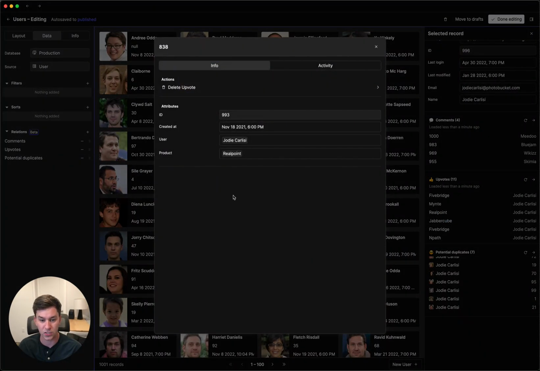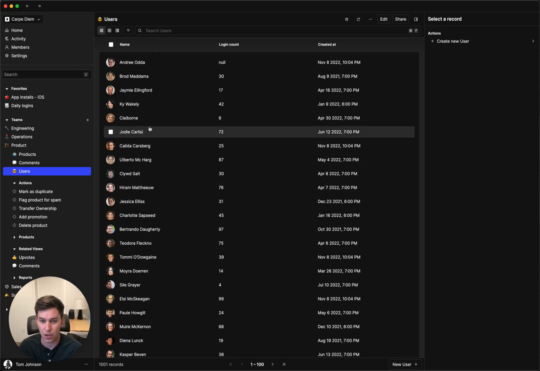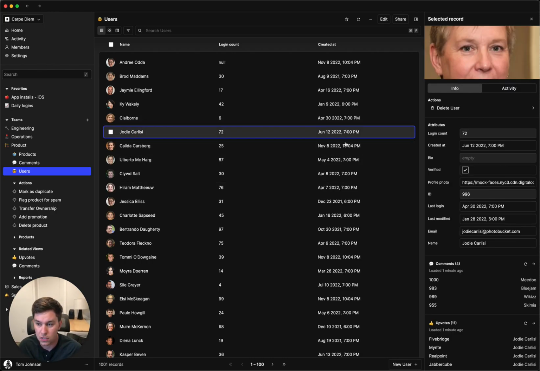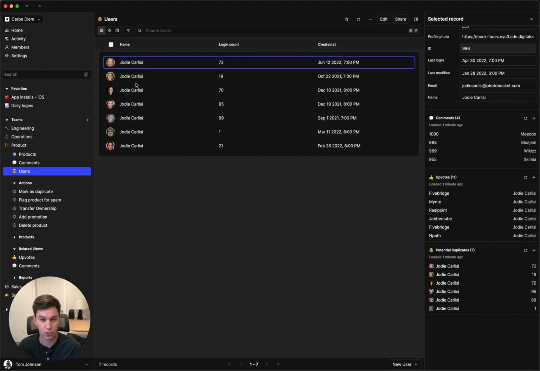Upvotes is the same way, so maybe I'm not allowed to edit this ID right here. I can't edit it in this table, but if I ever wanted to update this, then I can just jump to the view. Also, let me go ahead and say done editing. We allow you to jump to the related data, not just in the sidebar. But let's say I want to see all of these potential duplicates. If I click on this arrow right here, it will apply the filter to this user's view where I can see everything a lot more in depth.